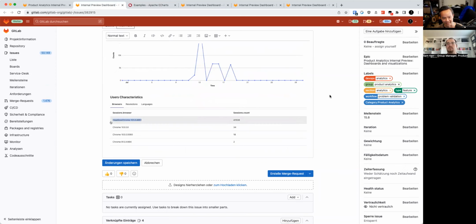So then my question is, will the user understand what's going on when they see top browsers listed by sessions count or user count, unique users? And then which one do we sort by?